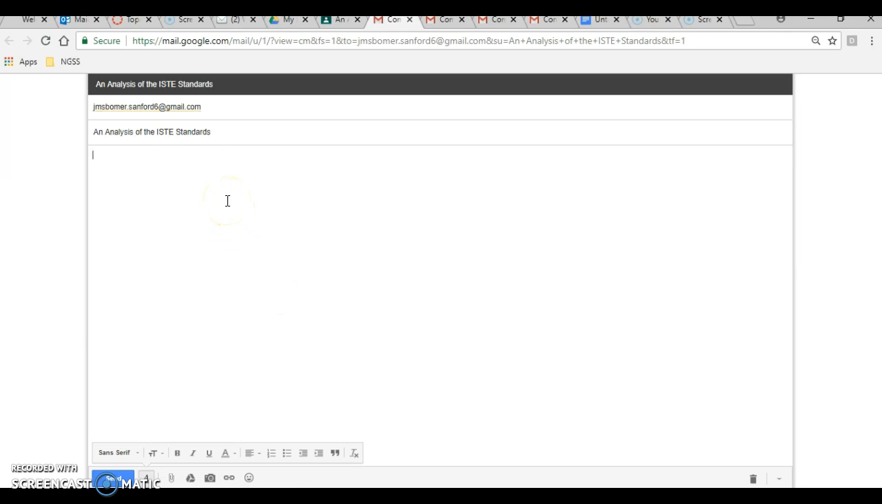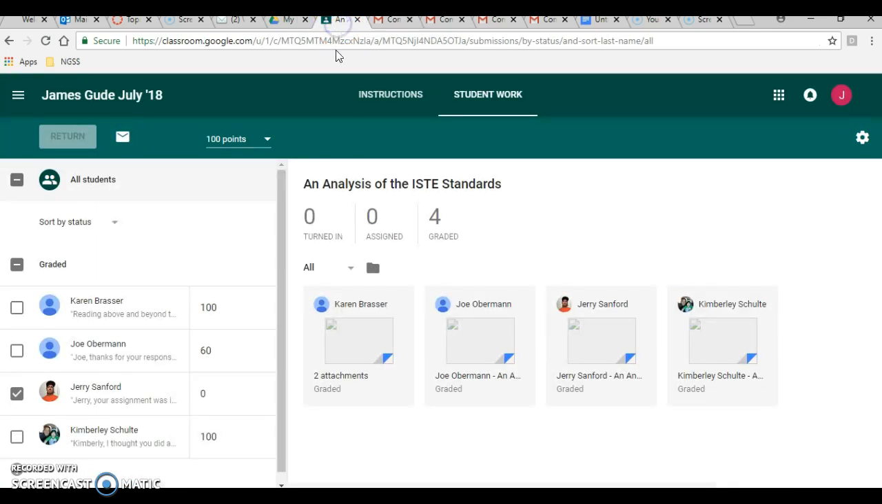If I wanted to talk about what a great job you have done on the assignments, I can type the message there, and again send it, but I'm not going to send it because a lot of those things have been taken care of. And those are a couple different ways that you can go about sending emails to students.